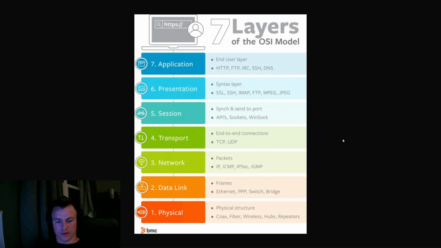So network, you got IP, ICMP, IPsec, and IGMP. These are all good examples to really understand. Transport, TCP, UDP. Session, APIs, sockets, WinSockets. And then presentation, SSL. So it's a lot of the encryption, as you see SSL, SSH, IMAP, FTP, MPEG, and JPEG. So all different ways of transferring files. And then you have the end user layer, HTTP, FTP, IRC, SSH, and DNS. So it's that last step.